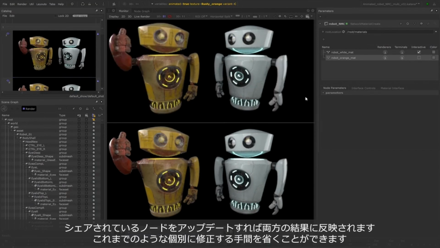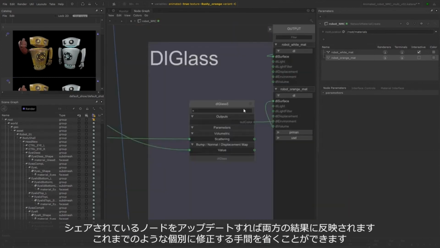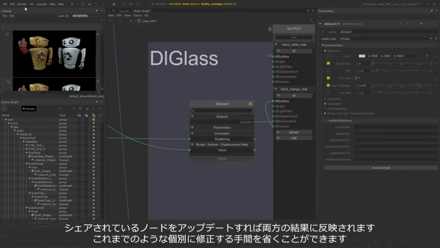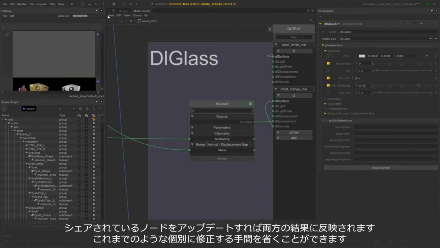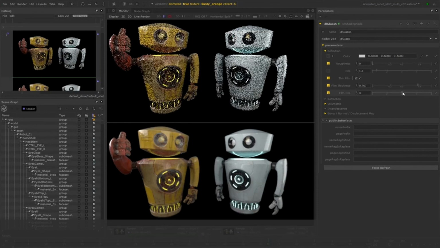By removing duplicate nodes, we can also now make changes to the nodes that are shared between the 2 materials and see the updates on both. Whereas before we would have to update each node parameter separately.